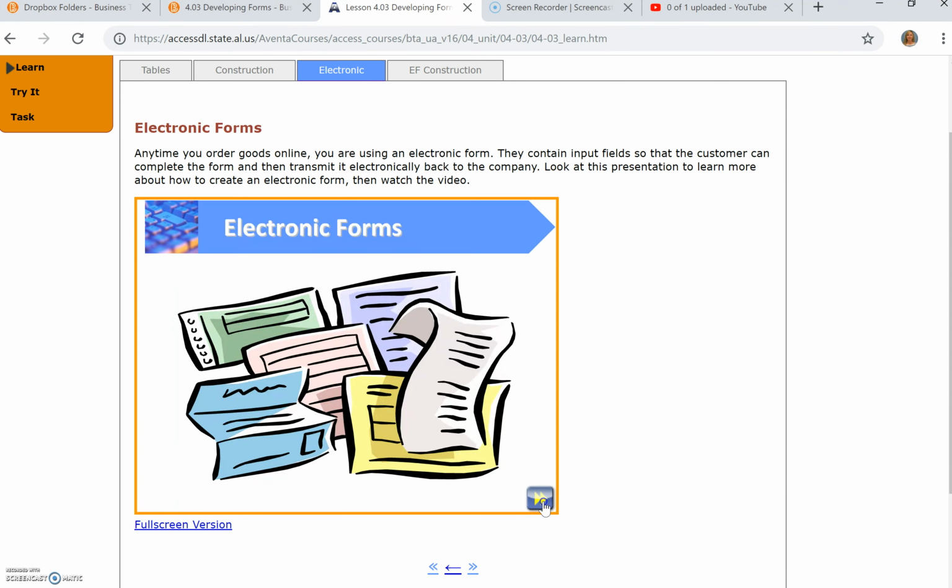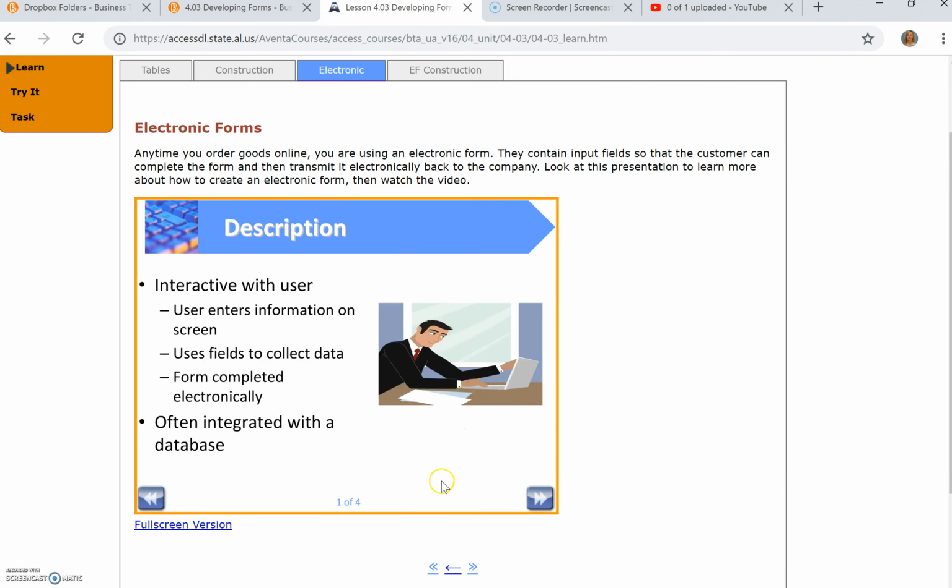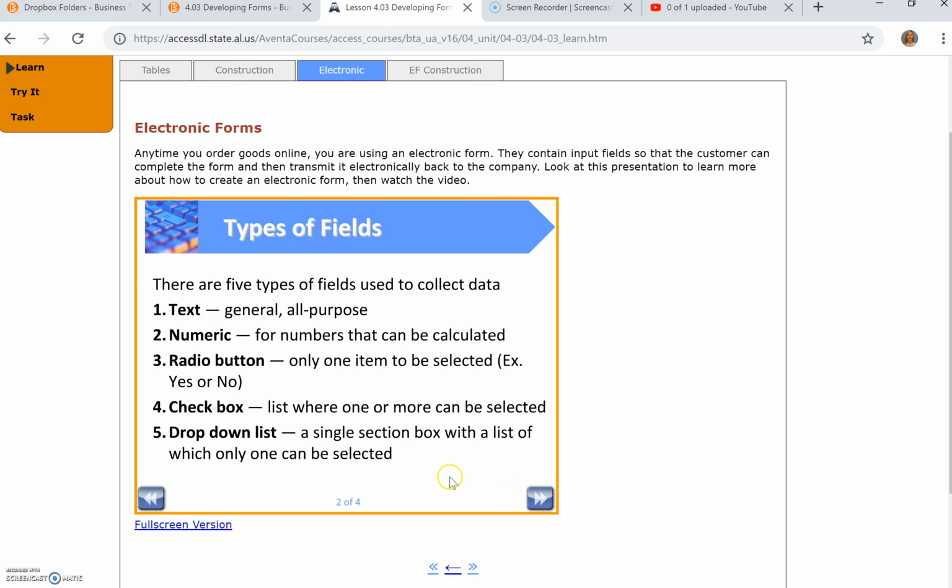So this is electronic forms. An electronic form is interactive with the user. Users enter information on the screen. It uses fields to collect data. Forms are completed electronically, and they're often integrated with a database. You have different types of fields. They could be text, numeric, a radio button, checkbox, or drop-down list.